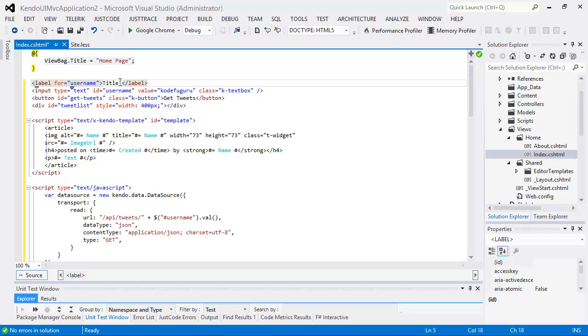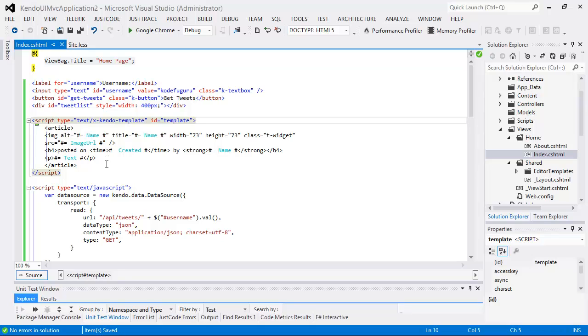I have a label for, actually, let's call this username. So I have a label for the username. I have a text box that, for the username, takes in the value code food guru at first. And I have a button to get the tweets. And then I have this thing I call a tweet list. And it's just this empty div, and it's just sitting there, looking all lonesome. But I have created this little template, this Kendo template, that describes each of the items that's going inside that particular div.